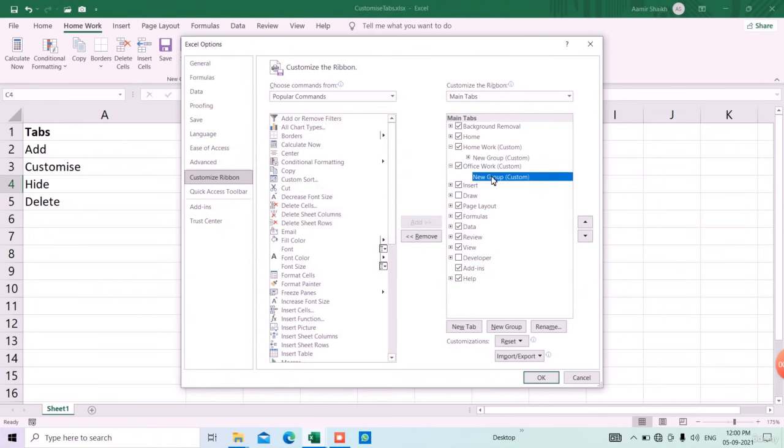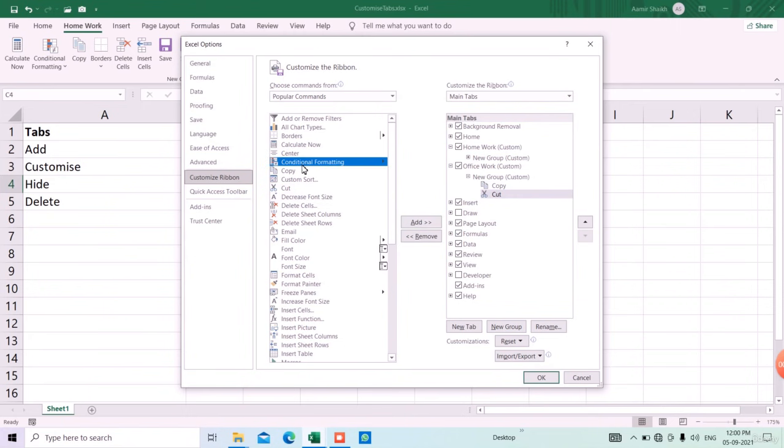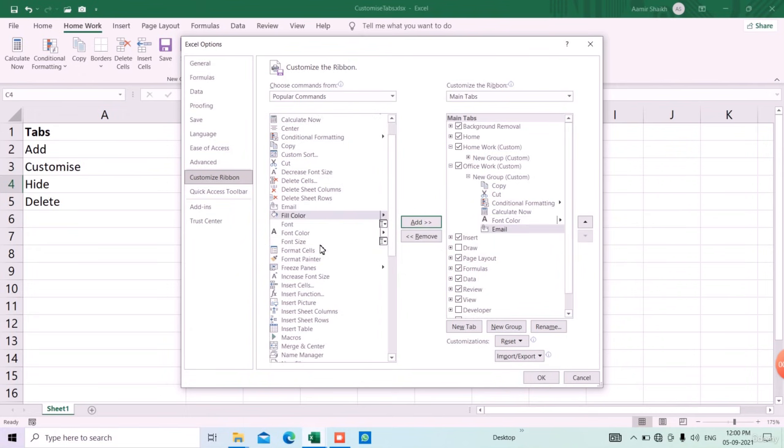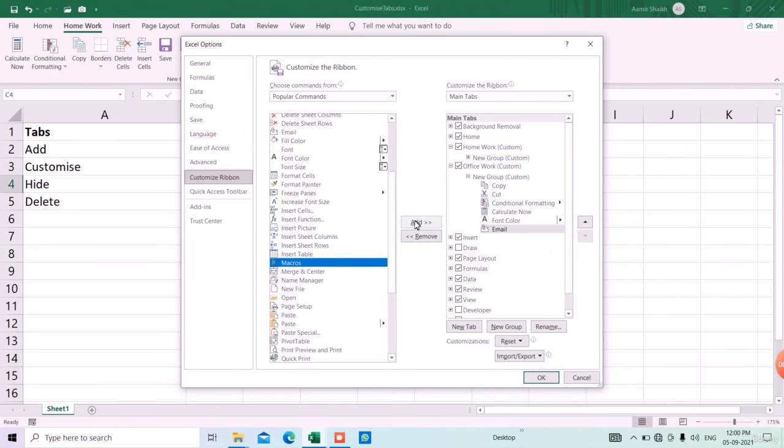Alright, and the group. Now how do we want to add the option? Suppose I want copy and cut, conditional formatting, calculate options, font color, email, and macros also. So I'll select all this and I'll press OK.